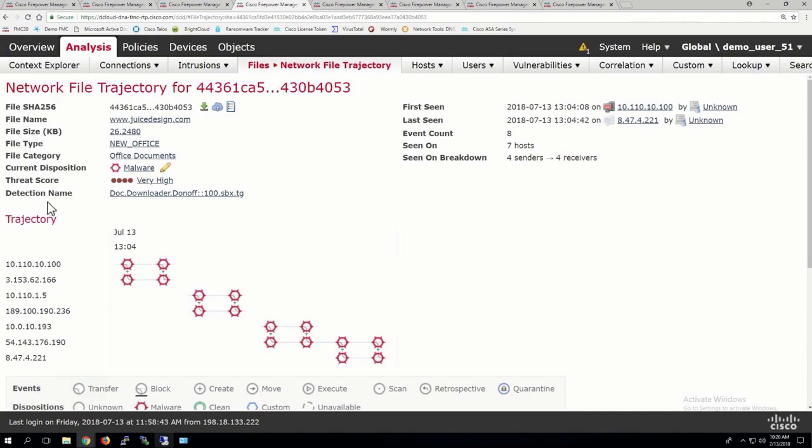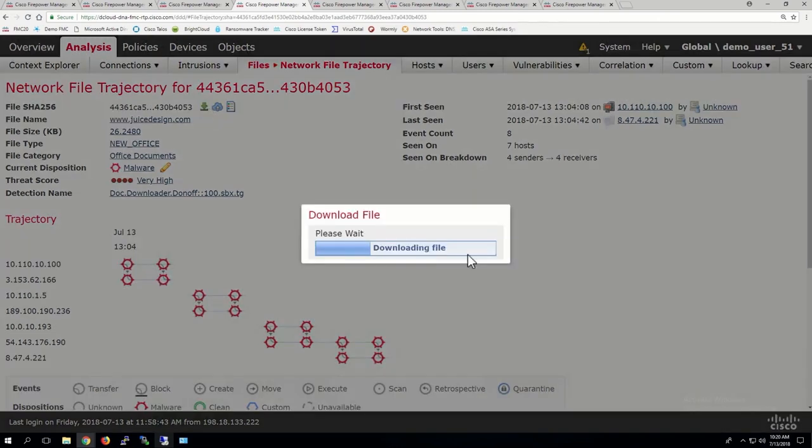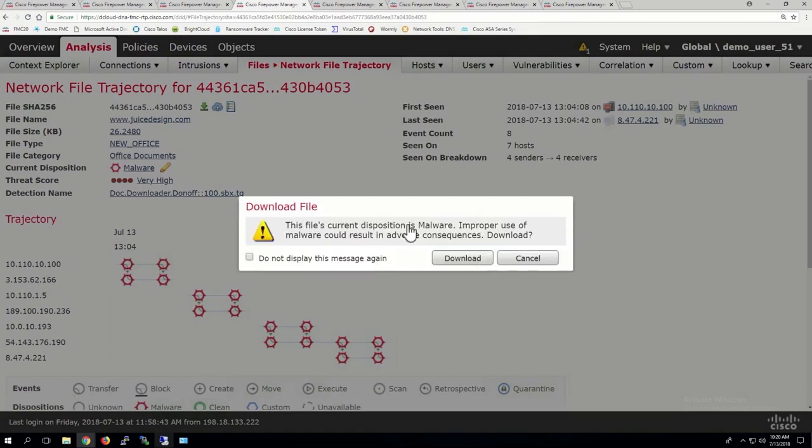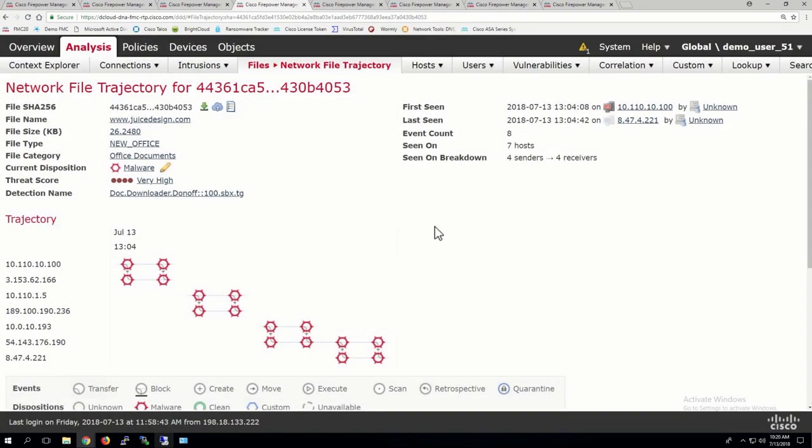Now, in this case here, I want to show you, now I can download it. So once I download this, it's a zip file. I can open it. It'll ask me for the password, right? Kind of nice. The other thing is I could send this up to Talos. That's fine. I'll click on this and you'll see that go gray. It'll probably come back right away because it already knows this SHA. Again, I can change the disposition here or the threat.